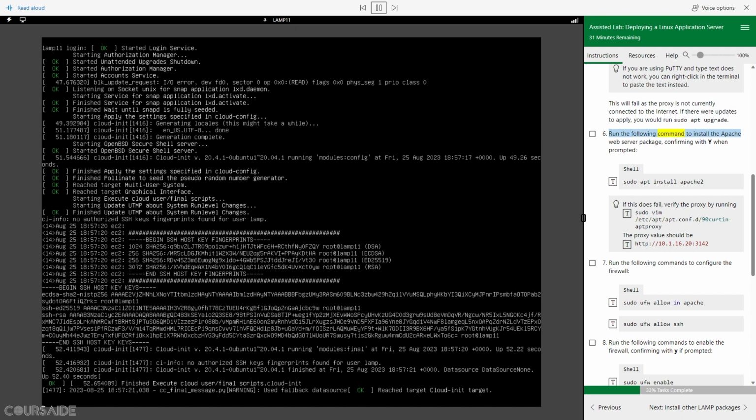Run the following command to install the Apache Web Server package, confirming with Y when prompted. Shell: sudo apt install apache2. If this does fail, verify the proxy by running sudo vim /etc/apt/apt.conf.d/90curtin-aptproxy. The proxy value should be http://10.1.16.20:3142.